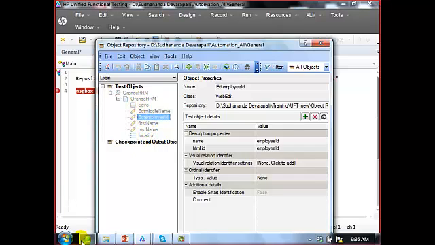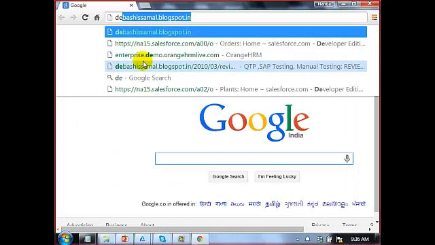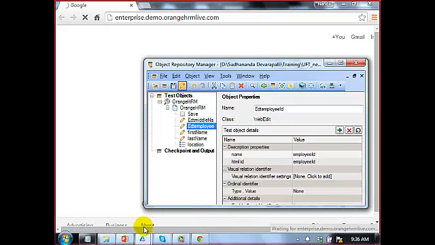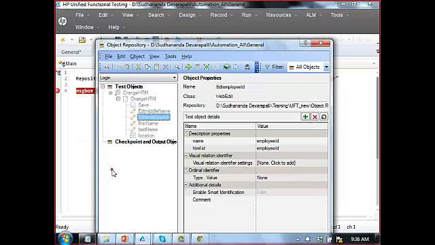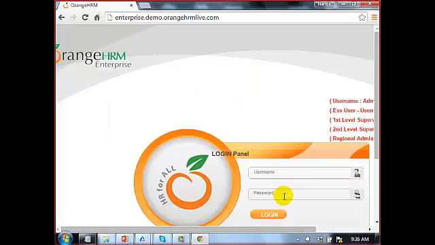Now let me open our application and add a few objects. Right now in UFT these are the objects in the object repository window, because the same objects are in the shared repository. Now I'm going to add some other objects.